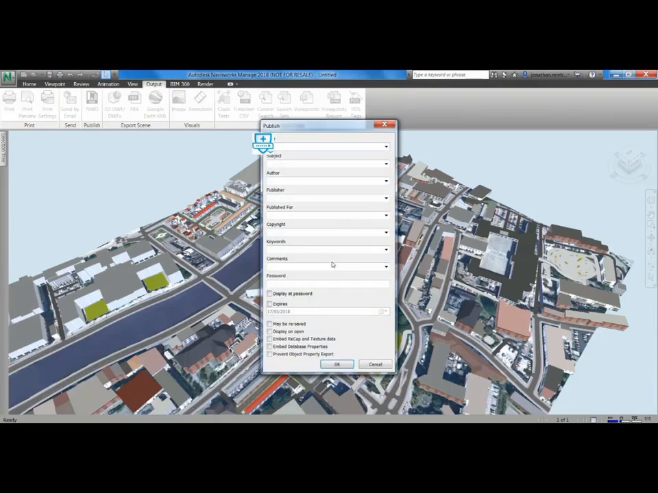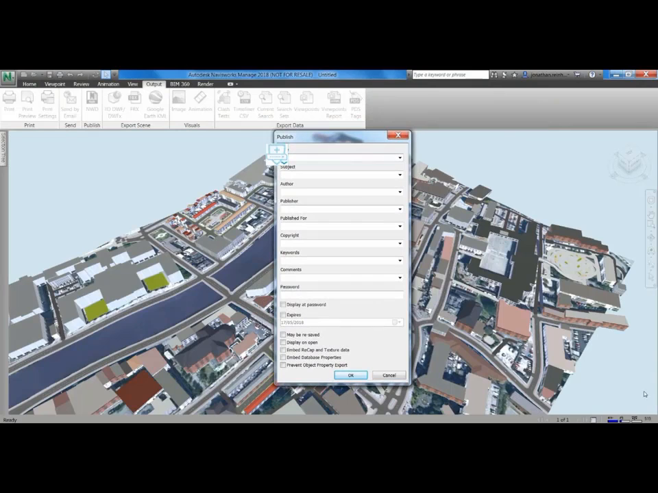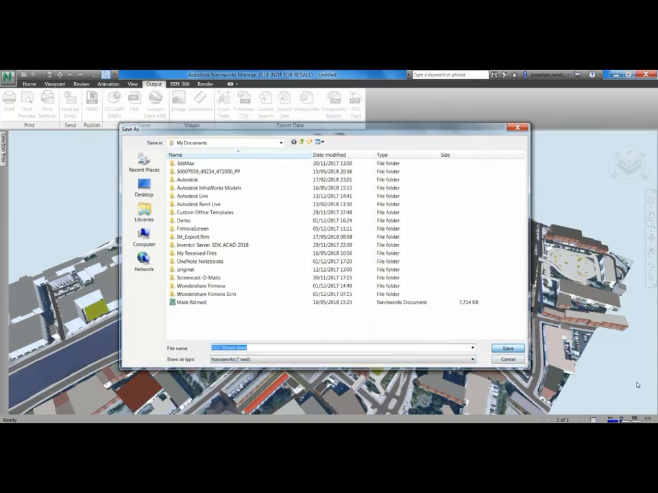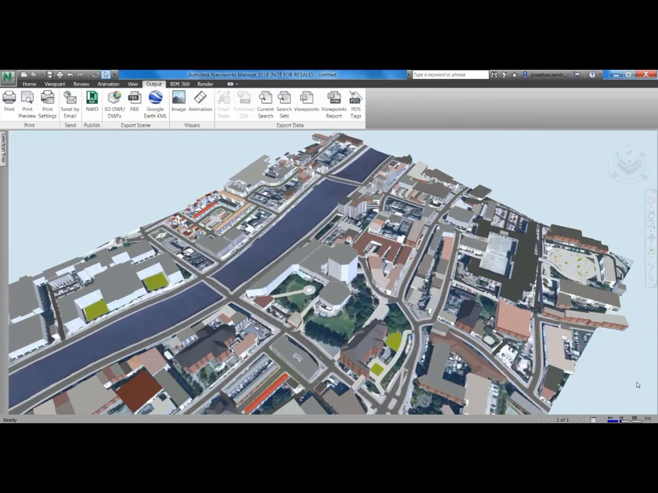So just under the Output tab, you're going to send it to an NWD file. Name the file accordingly. Just click OK, and that's going to publish that to an NWD file. So I'm going to call it DCC Woodkey. Click Save.